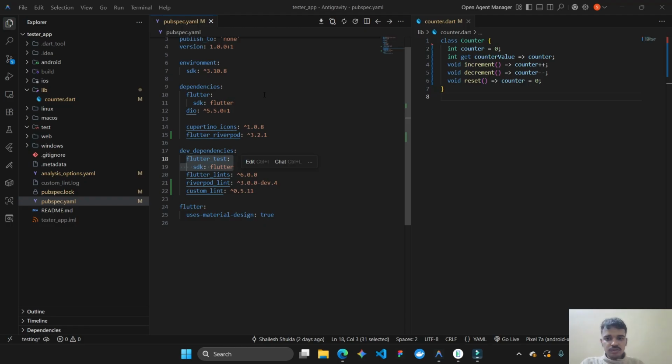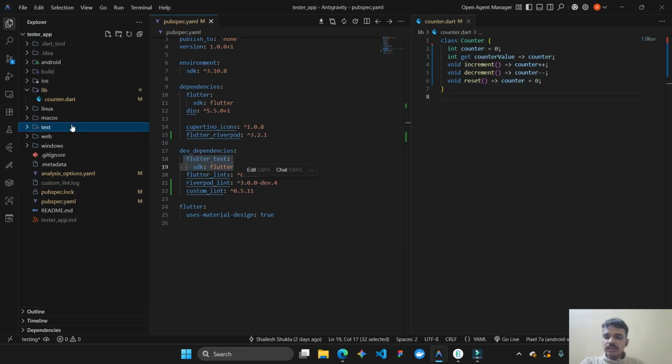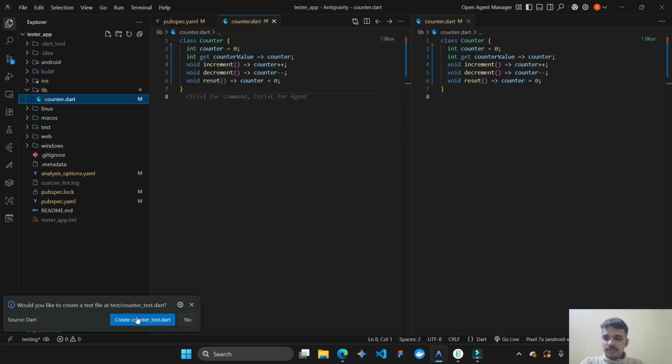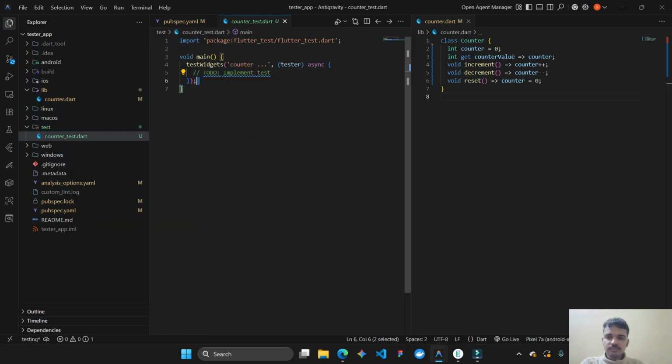Now I'm going to show you examples of unit, widget, and integration tests. For writing unit and widget tests, Flutter provides the flutter_test package. For integration tests, it provides another package, which we will talk about later. All the test files we create should be placed inside the test folder, which is present in the root directory.